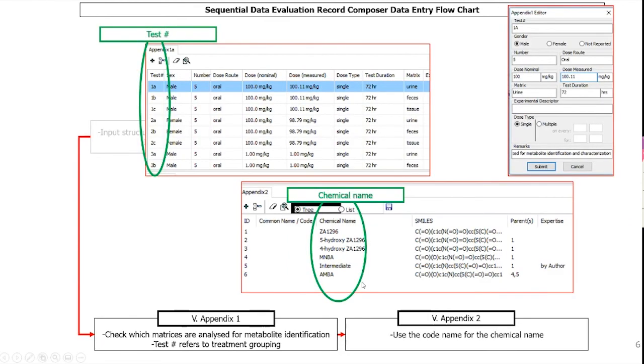Then from this, you move directly to the appendices. That is one of the most important parts of the MetaPath Composer. So in appendix 2, you will have the different test numbers. This matrix is reflecting those body fluids and tissues on which metabolite identification has been carried out. So this matrix will explain the different treatment groups. And then in appendix 2, it's important to have the chemical name, and we will propose to use the code name for the chemical name because this information is displayed in MetaPath. And of course, as Rick clearly mentioned, there might be the need to indicate some expertise here, or whether this is assumed by the author, has been clearly explained by Rick.